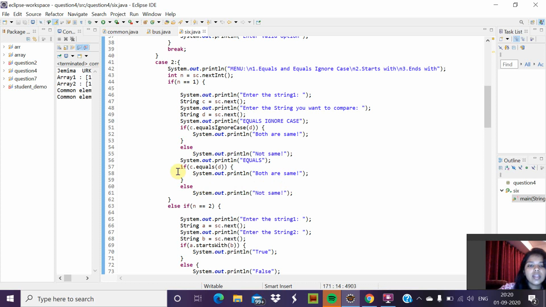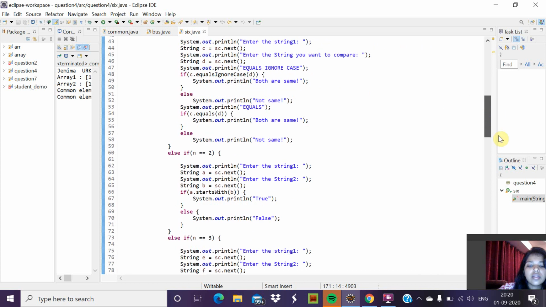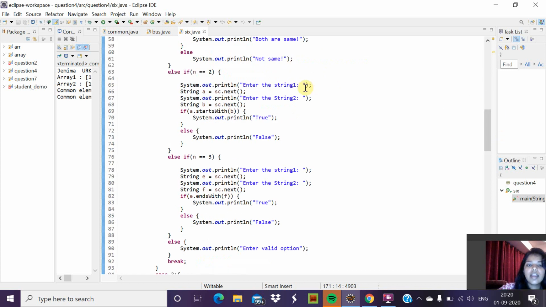Then else if the condition is n equals 2, that is startsWith, it will ask the user to enter string 1 and 2, and those will be stored in variables. Then using an if condition, it will check whether a.startsWith(b). If the condition is true, then it will print true, else it will print false.